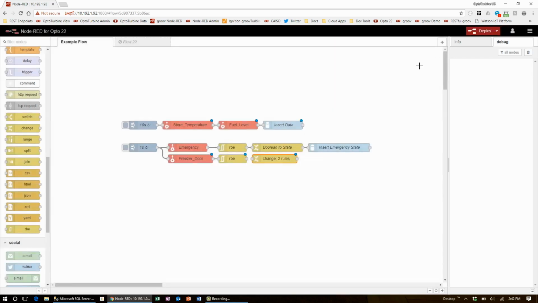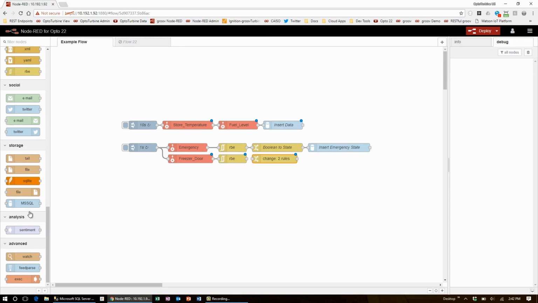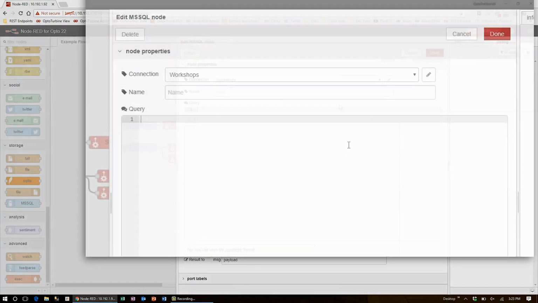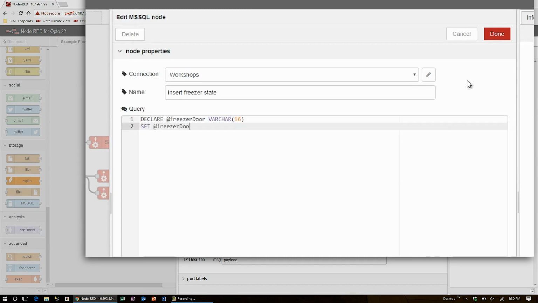Now I'll make a new insert query. For that, I'm going to go down to the storage section and use an MS-SQL node to add another statement. I'm still accessing the workshop's database, but this time I am inserting my freezer state. This time, instead of the number being a float, I will declare a new string or varchar. I set this new varchar to hold the value in payload. Since it's a string, I put quotes around it.